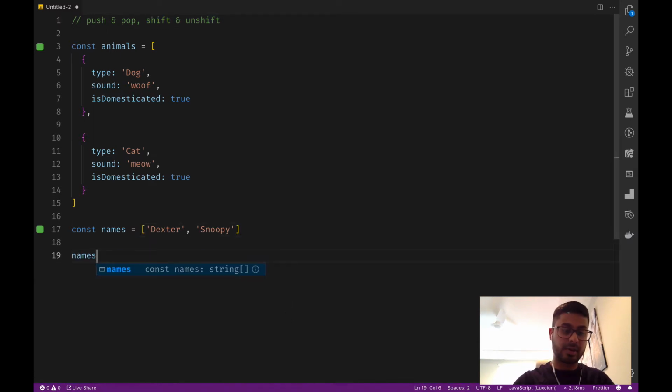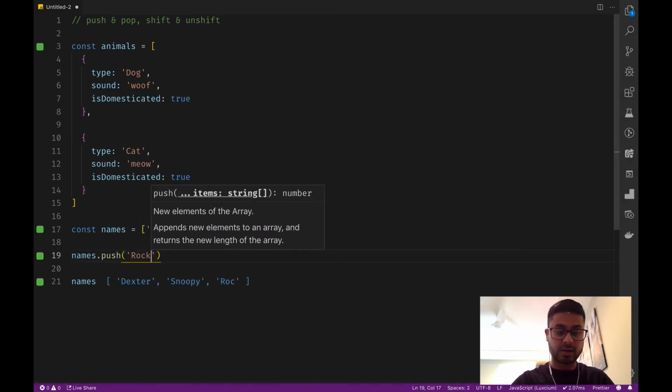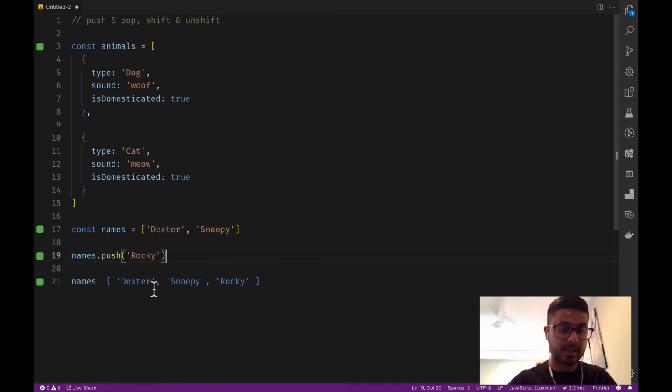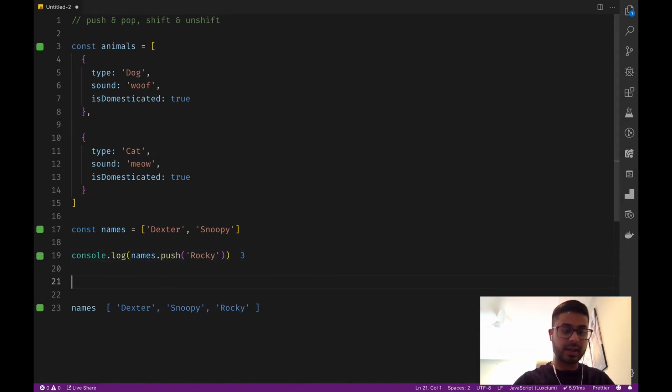So if we output names here and we do names.push Rocky, we can see that push adds that element to the end of the array, and it's also going to return the new length of the array as well. And then if we do names.pop, it's going to remove that element again off that array.